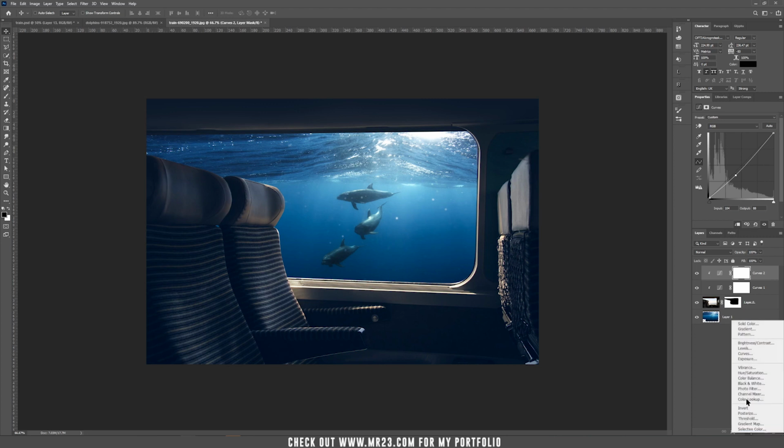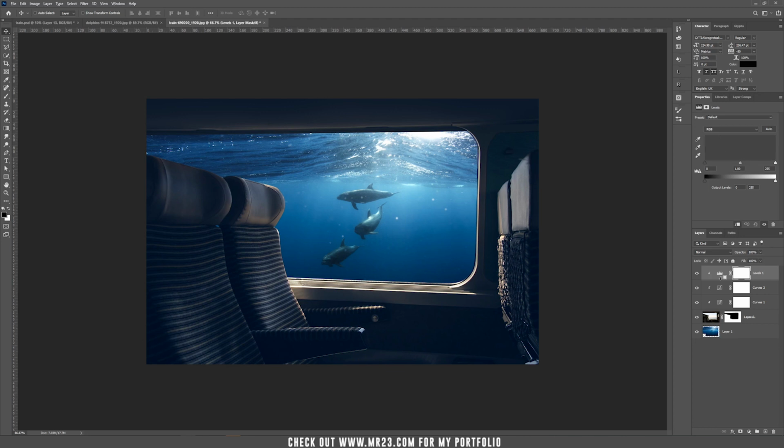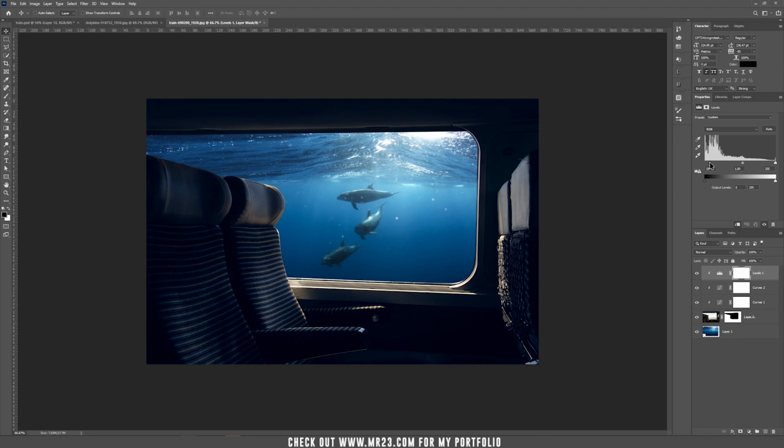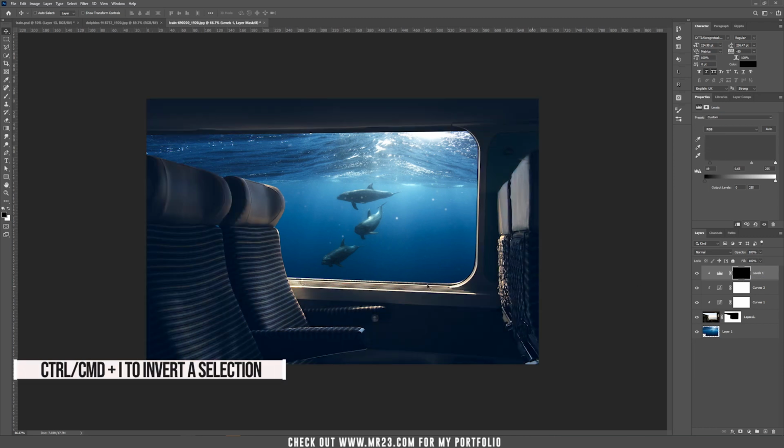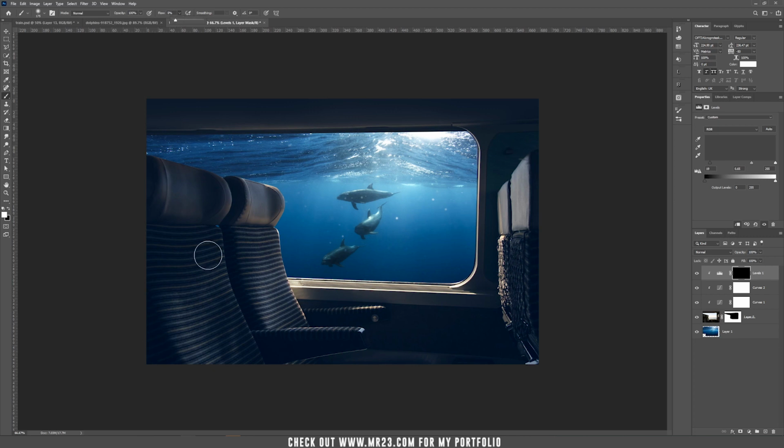I'm going to add a levels adjustment layer. Also, I'm going to clip it, hold Alt or Option inside our train photo, and I'm going to decrease our colors. Now I'm going to invert the mask by pressing Ctrl or Command and I. Take the brush tool or press B. Be sure the white color is selected. Decrease the flow to 4 or 5% and start to paint where you want the picture of the train to be darker.